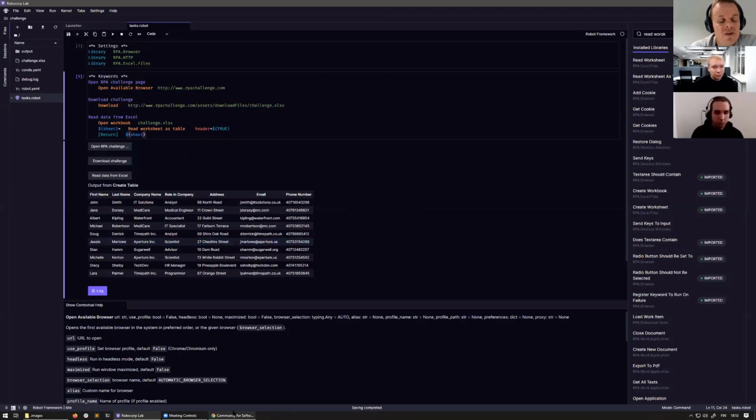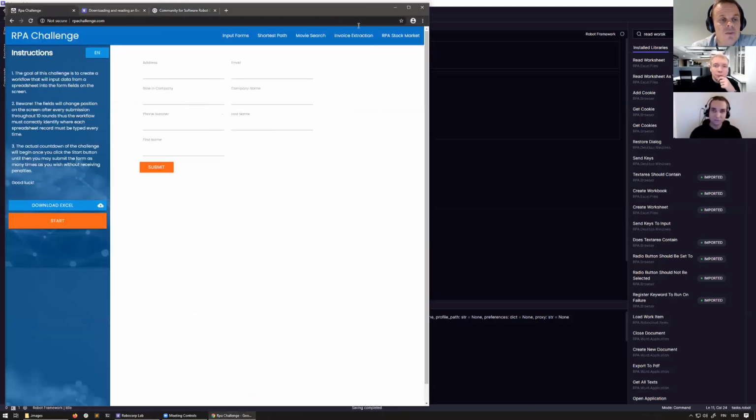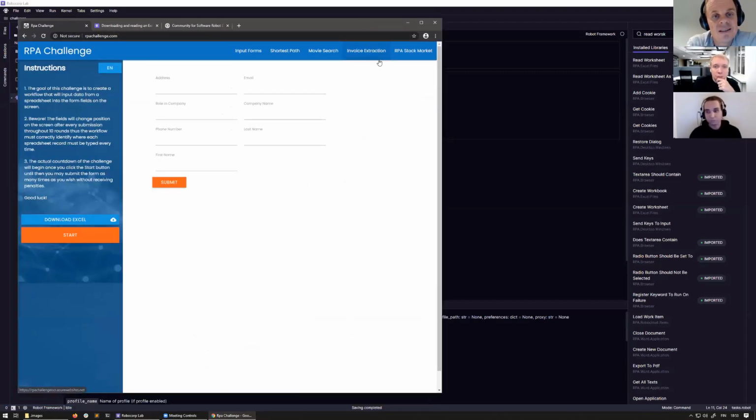So now we have the data, and the challenge is that we need to iterate the rows one by one and then fill them in here in these fields, right? Yes. Will that be an easy task with Robocorp, or do we have to write a lot of code? Iterating and inputting data is quite easy. I think the hard part of this challenge, what makes it tricky, is the selectors that you need for those fields.